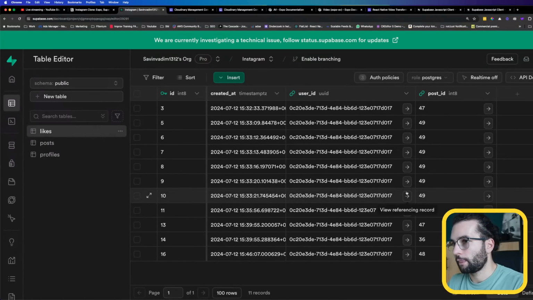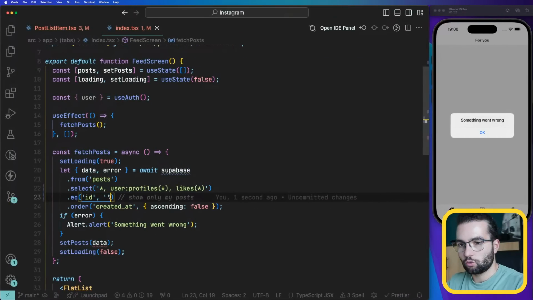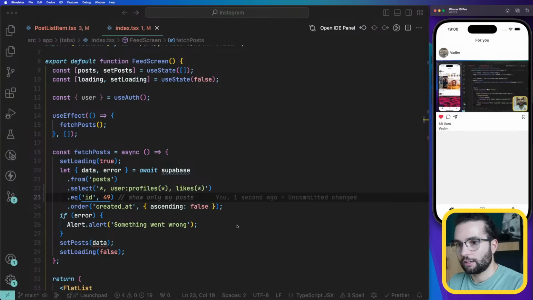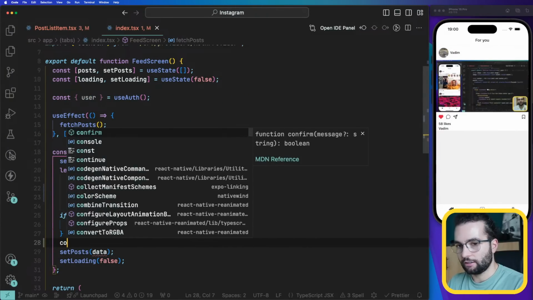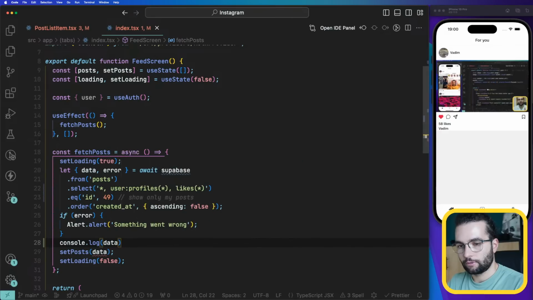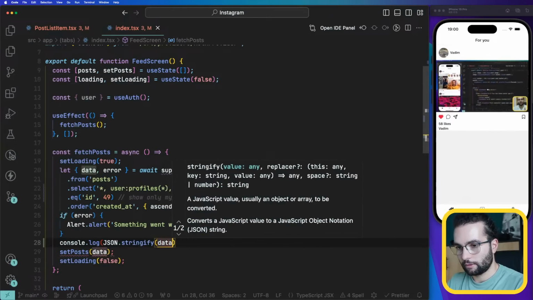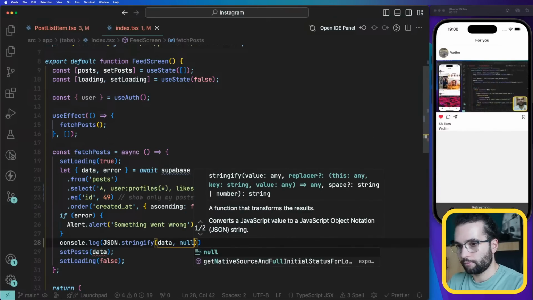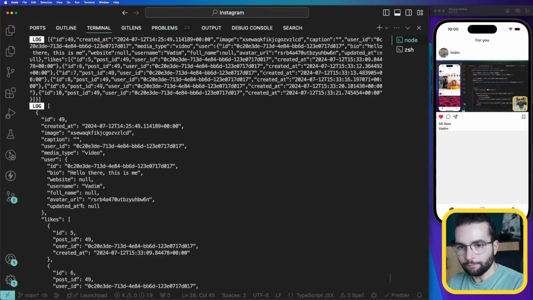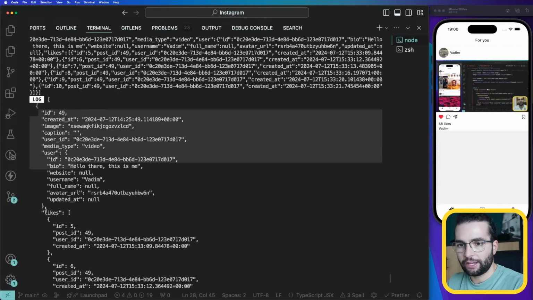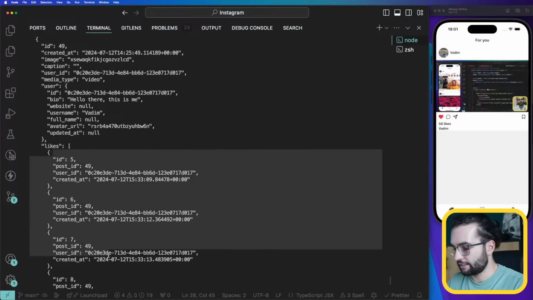Likes. Post ID 49. Let's query in the feed only this one. And now I want to console log data, and this way maybe even a JSON.stringify. Okay, now as you can see, we have a user and we have likes, but it has all the likes.